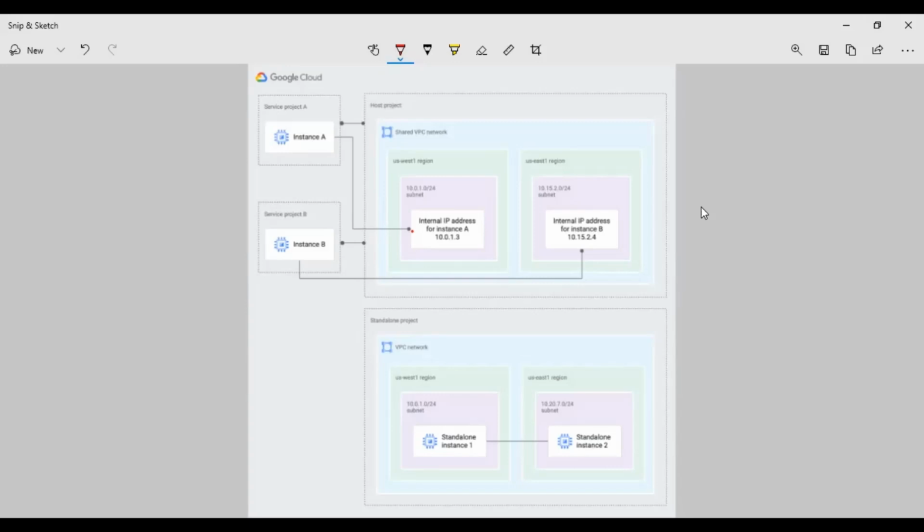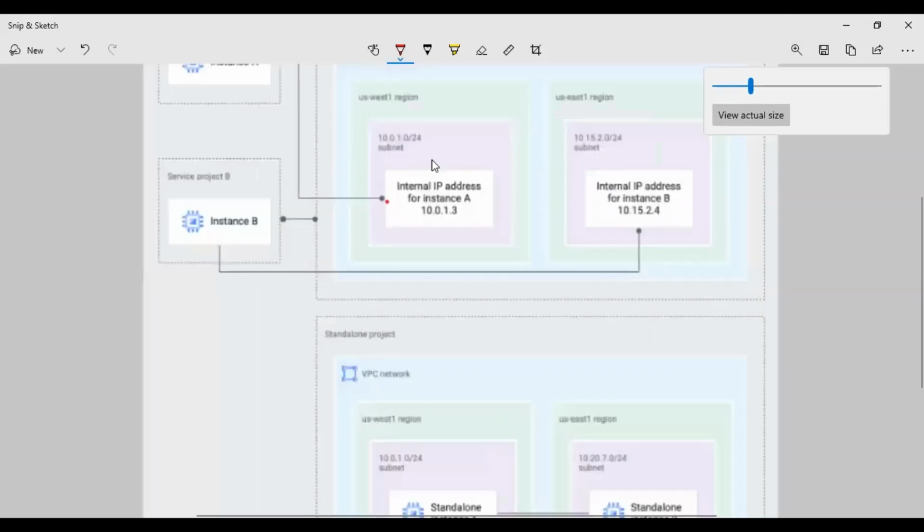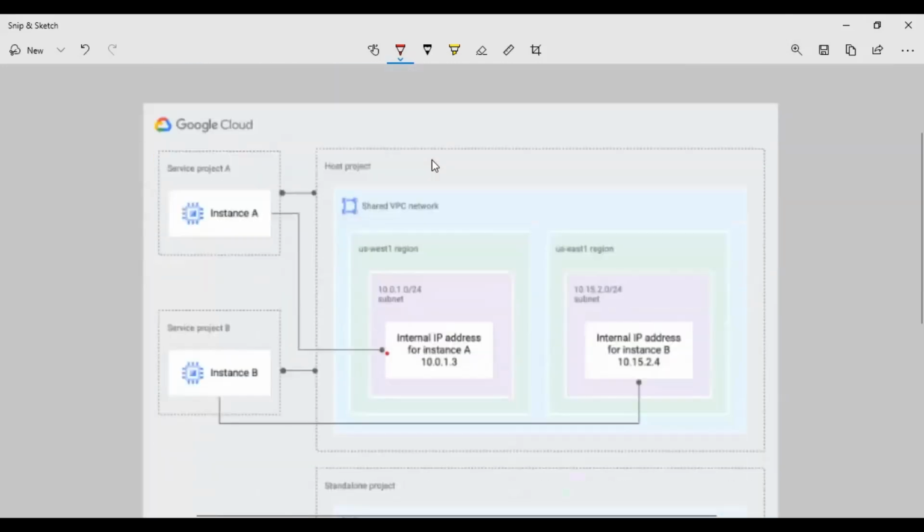That is the host network. So whenever we are discussing this, let me know if this particular architecture is visible or clear to you. Is it clear?